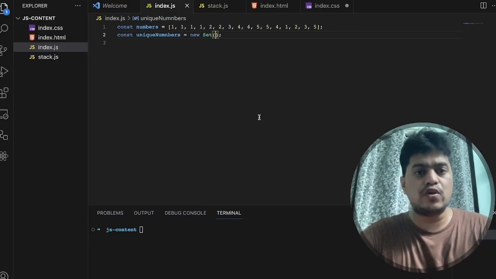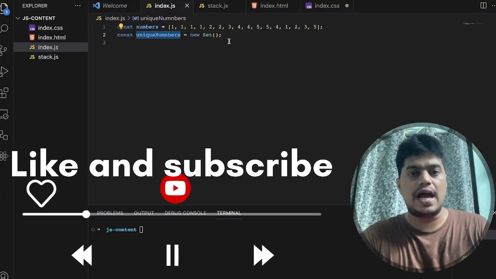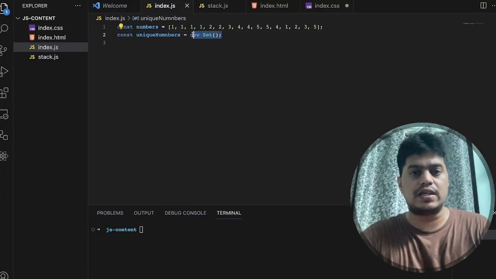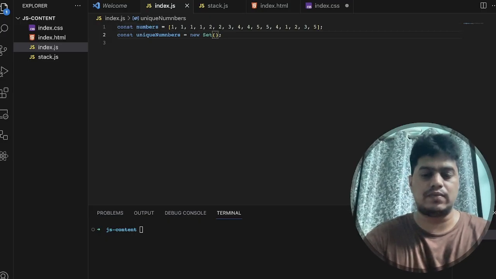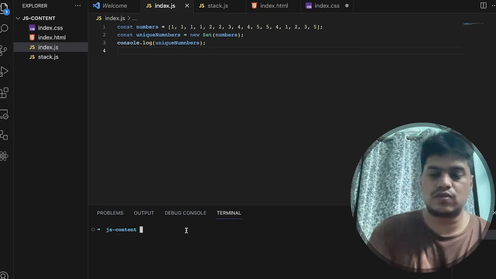I have created a new variable called uniqueNumbers and initialized it with a new Set instance, and all we need to do is pass these numbers to this Set and our job is done. I'll do it right away. Now let's check in the console.